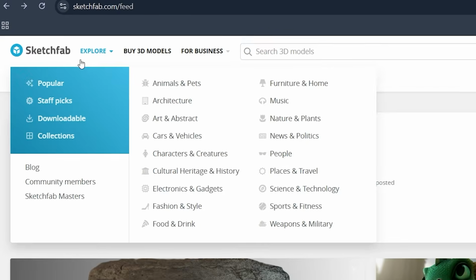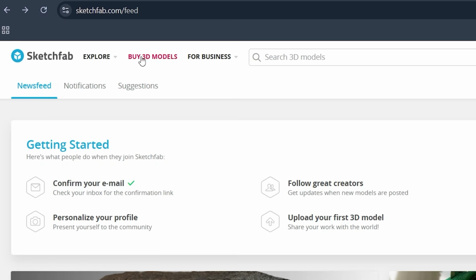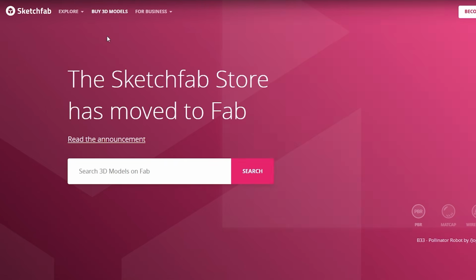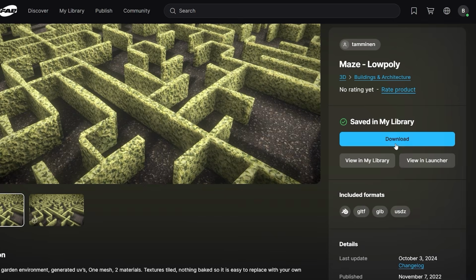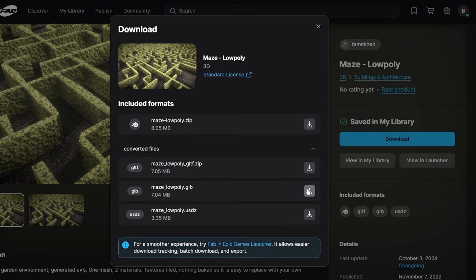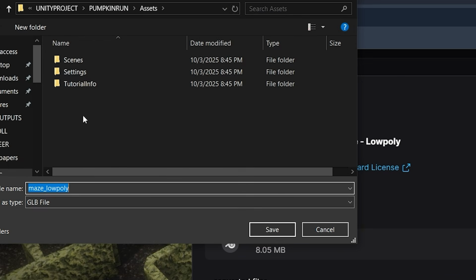For this one, we'll head over to the Sketchfab website, click on Buy 3D Models at the top, and search for what you're looking for. I'll type in maze. This low poly maze looks perfect. Download the GLB file and drop the contents into your assets folder.